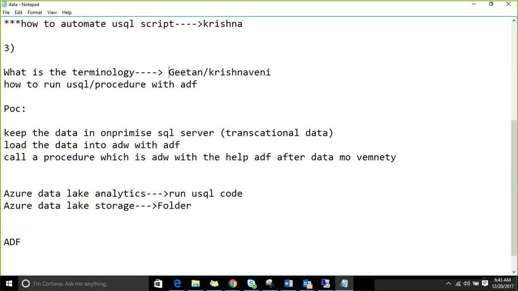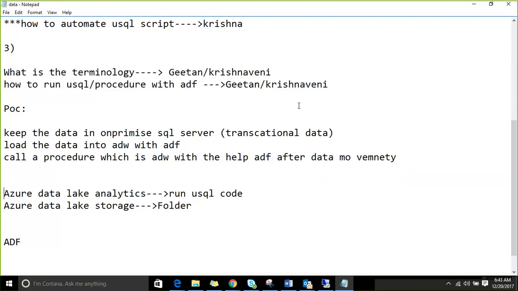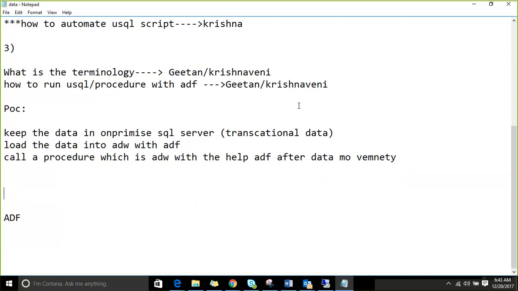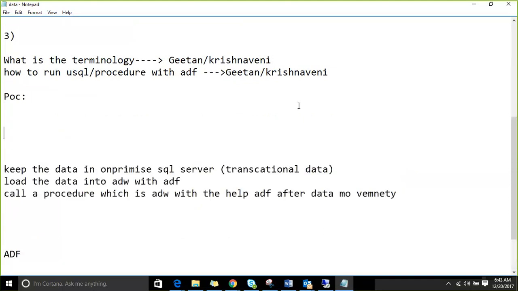Gator and Krishnaveni, I am giving the same thing, those two things I am giving, and that POC, whatever I said, you can work with different databases. For now, most of the companies will have either Oracle or SQL Server, right?